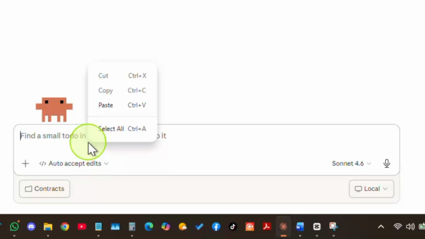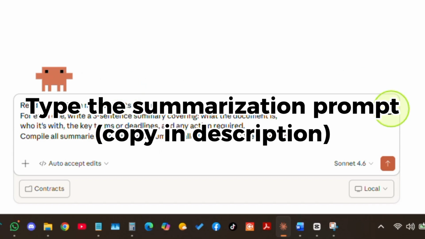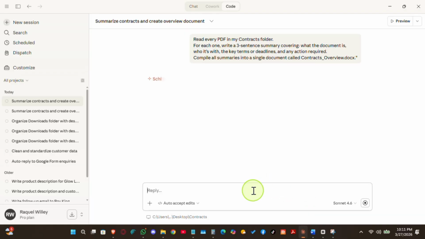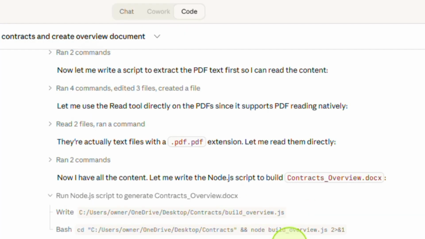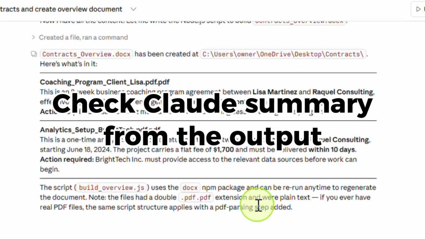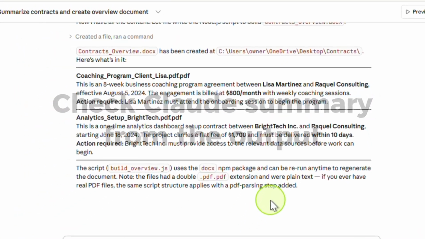Here's the prompt. Type the summarization prompt. I'll put a copy of the prompt in the description below. Claude will give a step-by-step detailed report of the files and discrepancies it read in the example file. Claude finished the file summary, as you can see here. Check it for accuracy.